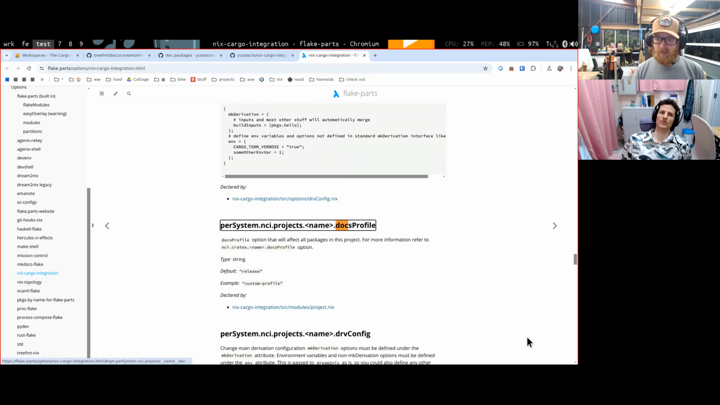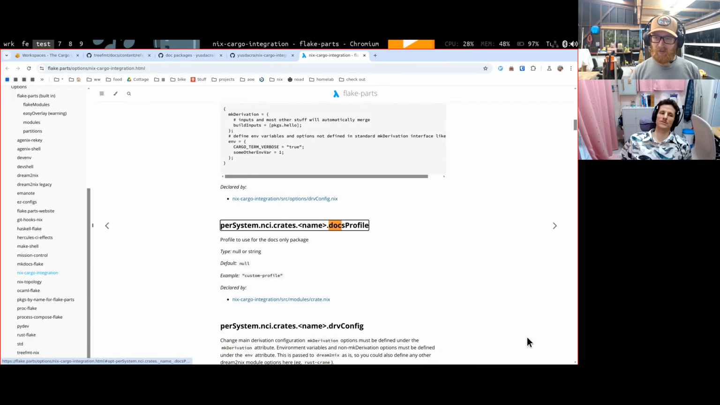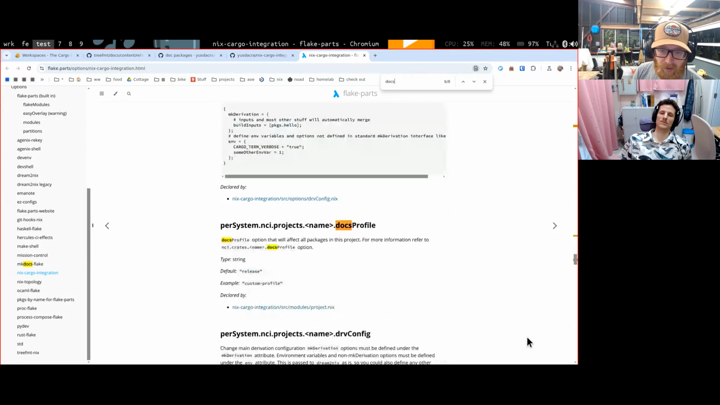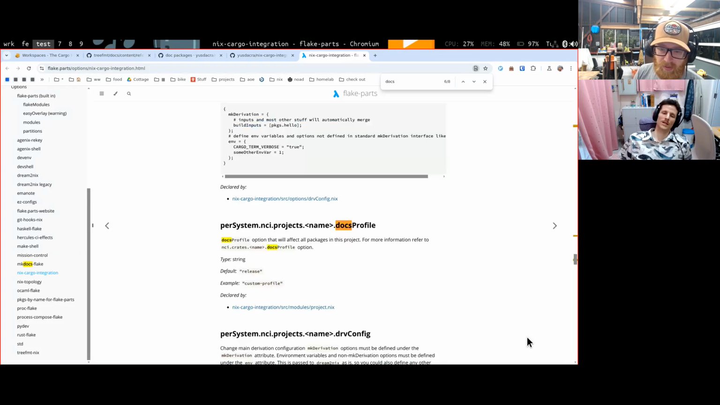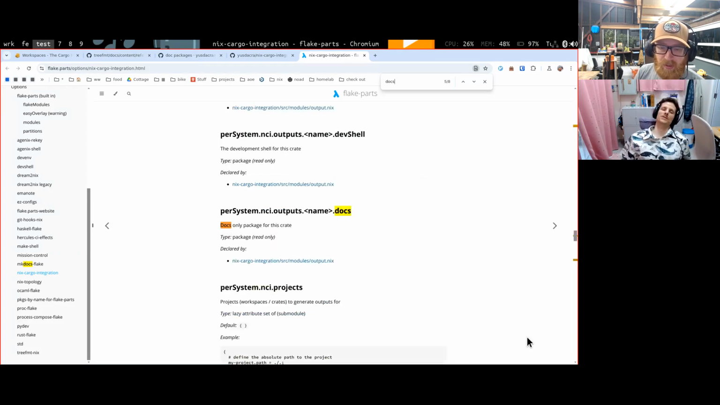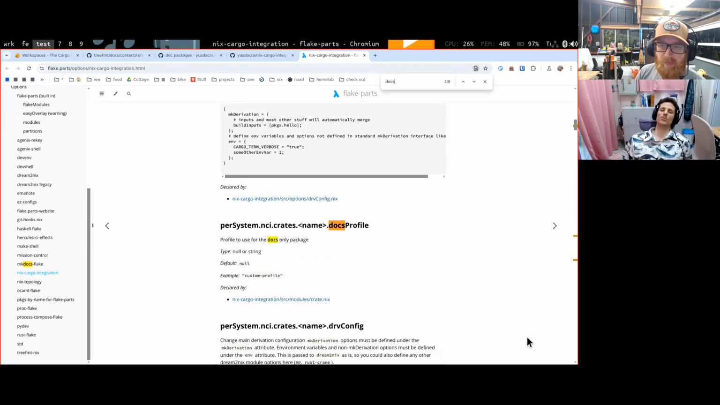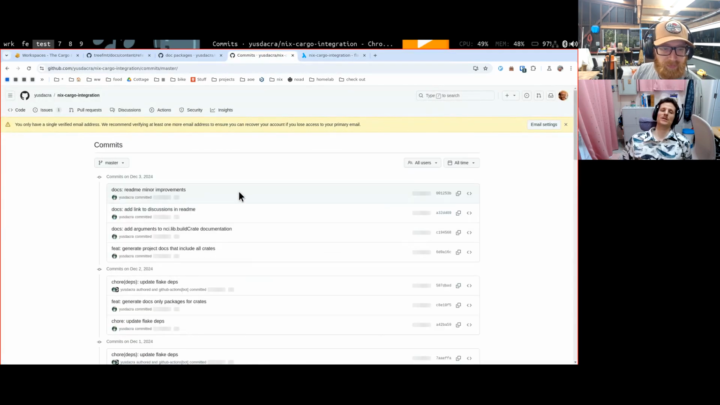Do you think your browser? Thought it did. Docs. Docs only. Package for this crate. Docs profile. It could also be that these docs did not build yet. But there are no project-wide outputs. I mean, let's see the commit.